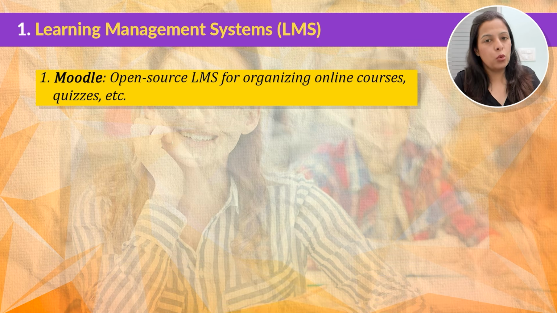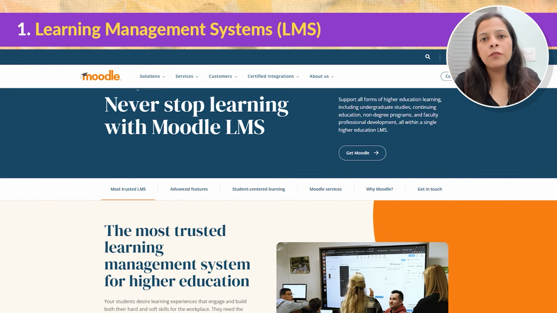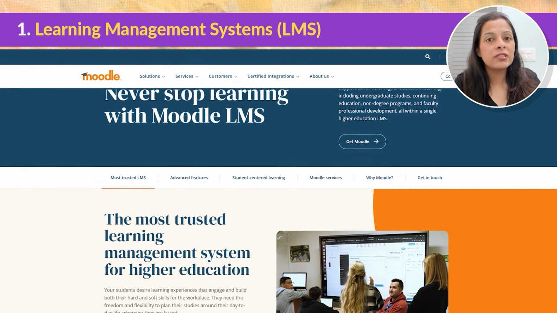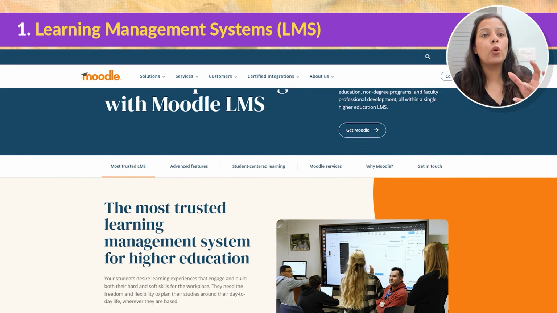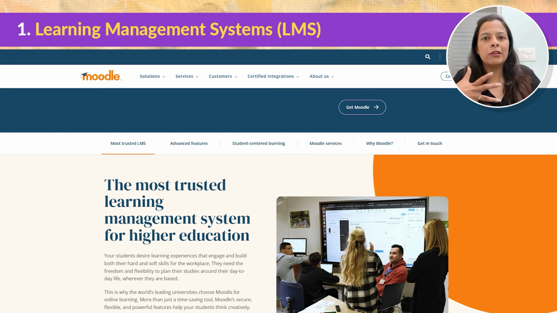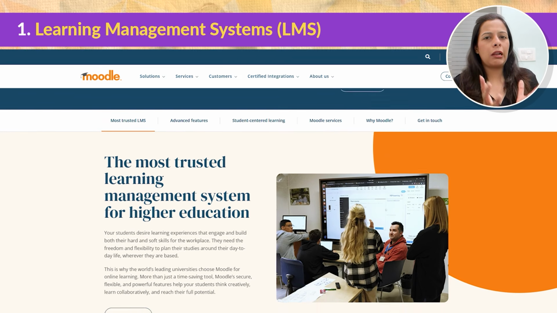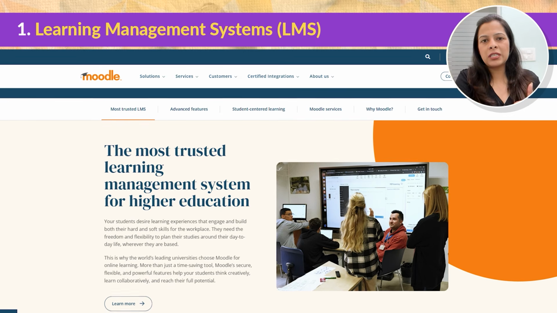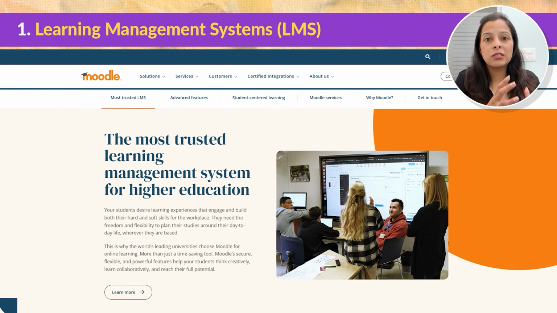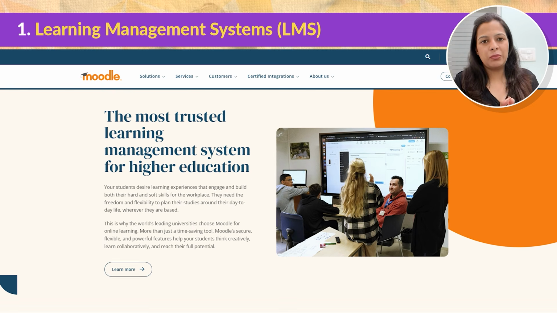So the first one is Moodle. It is an open source LMS that is ideal for organizing online courses, quizzes, and discussion. Those of you who don't know what open source is, that means it's freely available. You don't have to really get a membership or something. Think of it like a digital classroom where you can upload resources, you can create assignments, engage with your students in one place, and the best part, it's free and customizable.